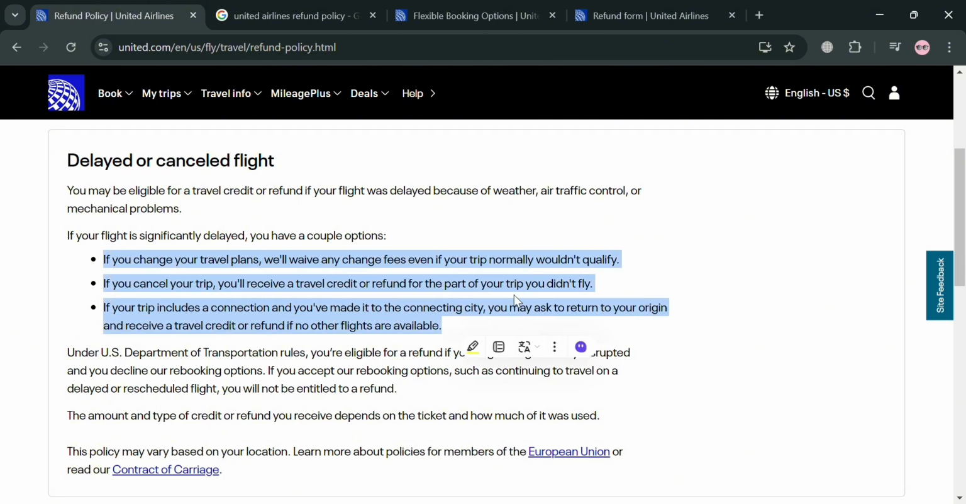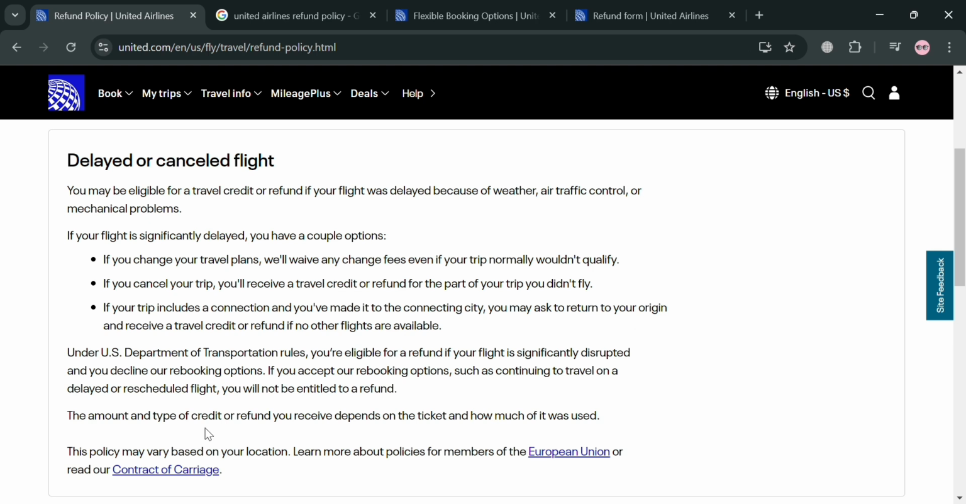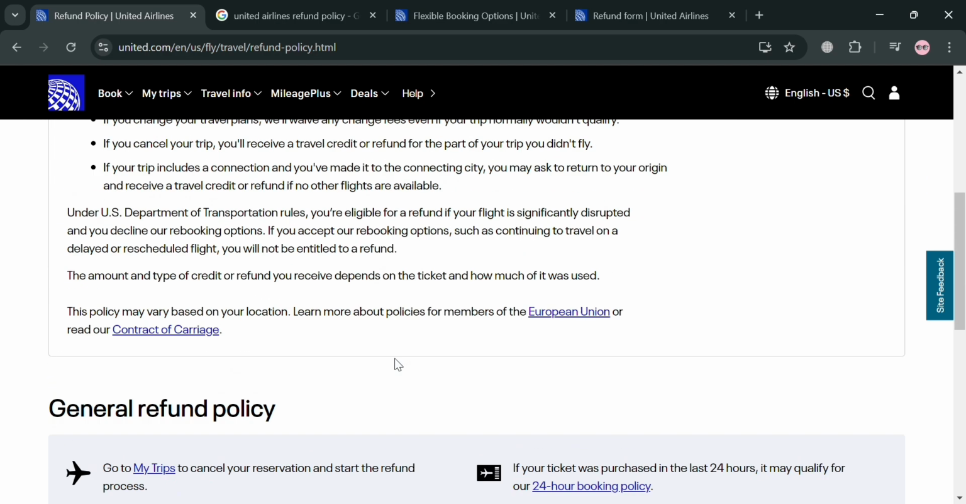So you can simply read it out and understand if you're already part of it, or if you also want to avail all of this or some of this option in here. And aside from that, below here, if you scroll down, you'll also be able to see some other info about the refund policy that is offered by United Airlines.